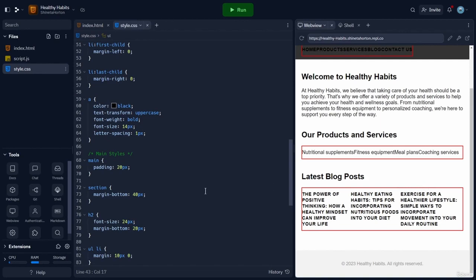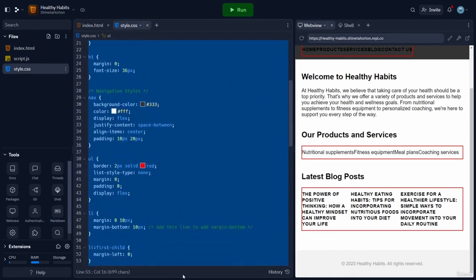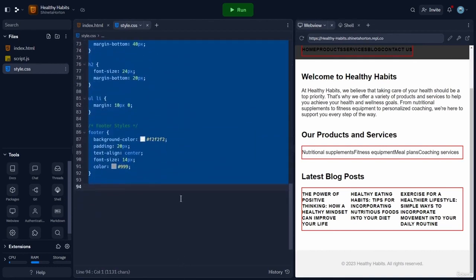So let's go back and copy this code, and we'll just tell ChatGPT that we want our unordered list to still have a row flex direction. Let's go back and see how little we can tell ChatGPT in order for it to solve the problem.